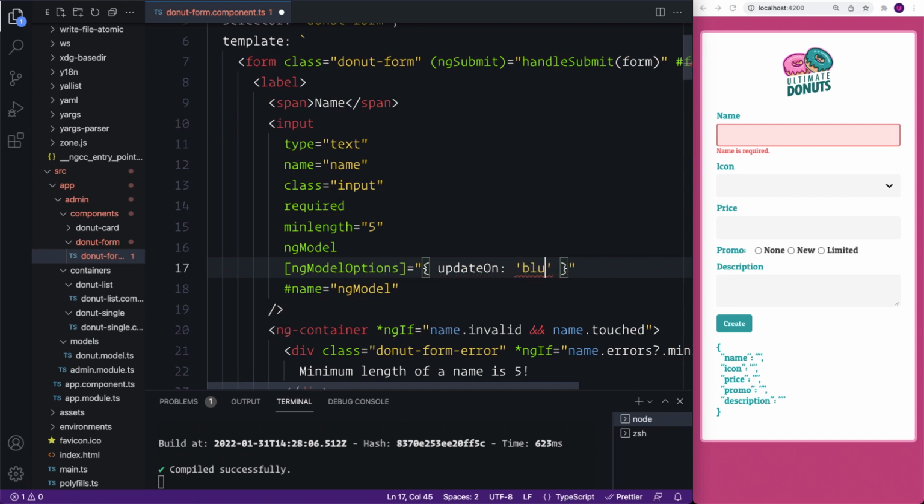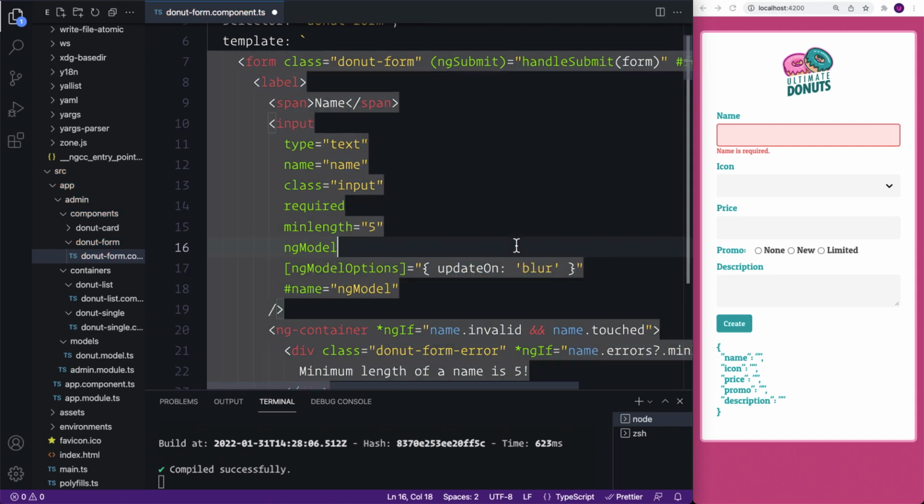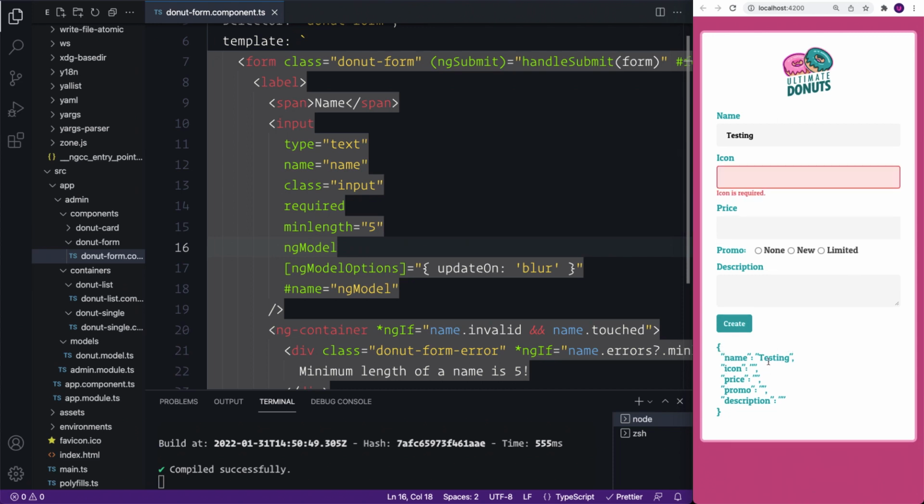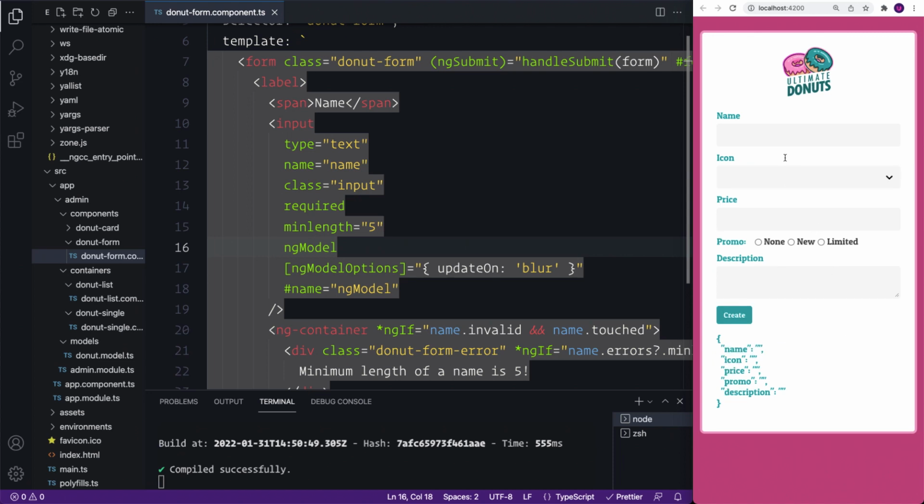So let's pass in via a string, updateOn blur. We'll then hit save, our application's recompiled. We can then say testing, and what's interesting is our name here hasn't even updated. When we click on an input, that fires a focus event. When we click off or use a tab, this then fires a blur event. And I hope you were watching there, you can see this name has then been committed. We'll do it again and click off instead, so we can say testing and then click off. Name is then committed to our overarching ngForm value property.